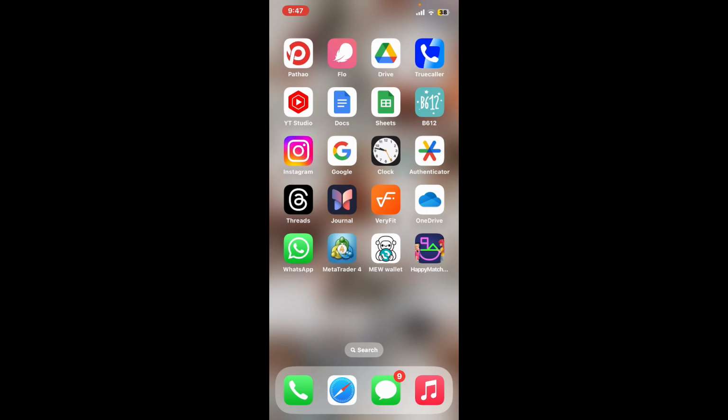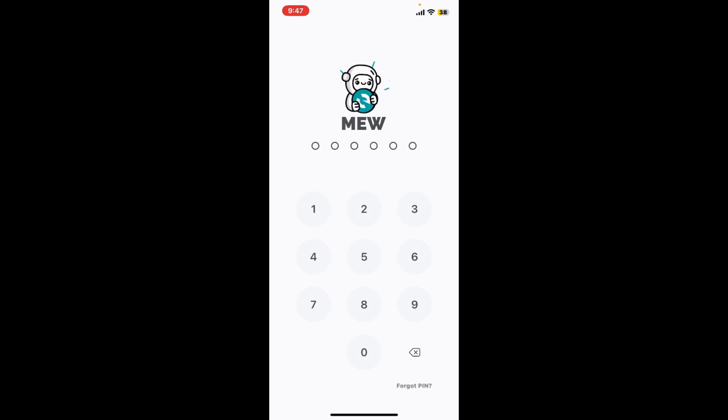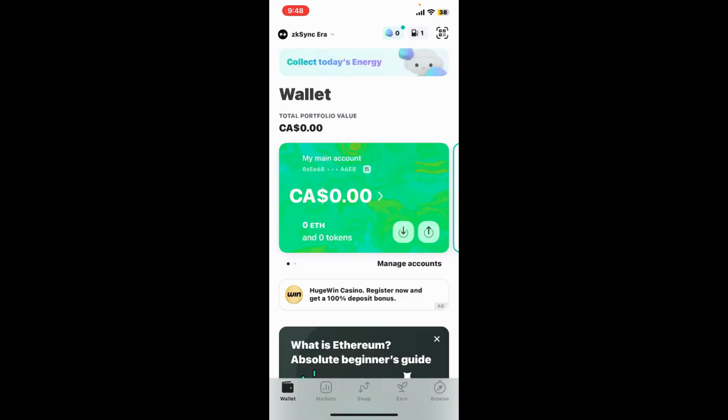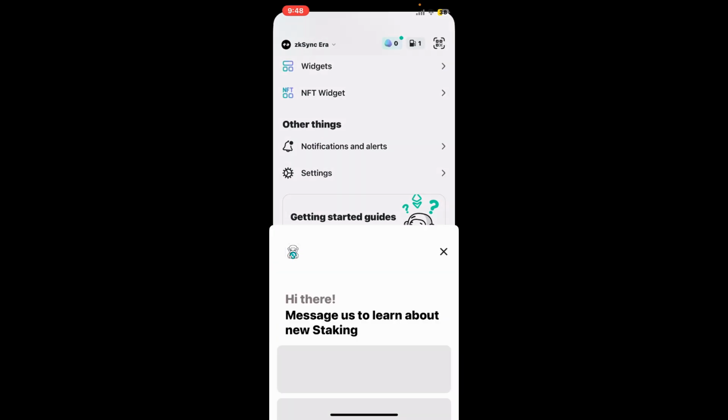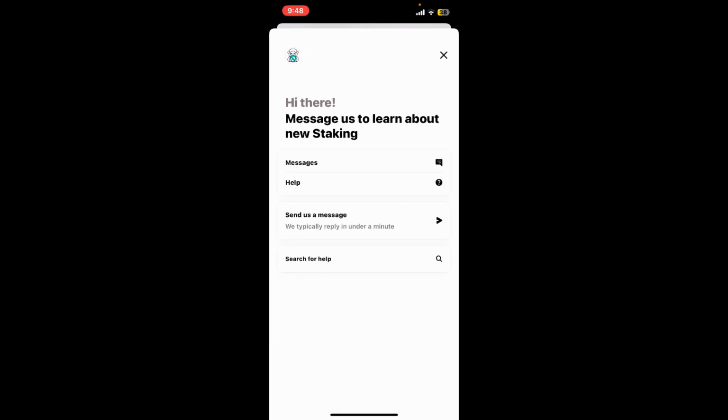The first thing to do is to simply open the MyEtherWallet application from your app drawer. Make sure to log into your wallet, and then from the main homepage of MyEtherWallet, scroll all the way down and you will be able to see the contact support option. Simply tap on contact support and you will come across several methods you can contact MyEtherWallet support from.